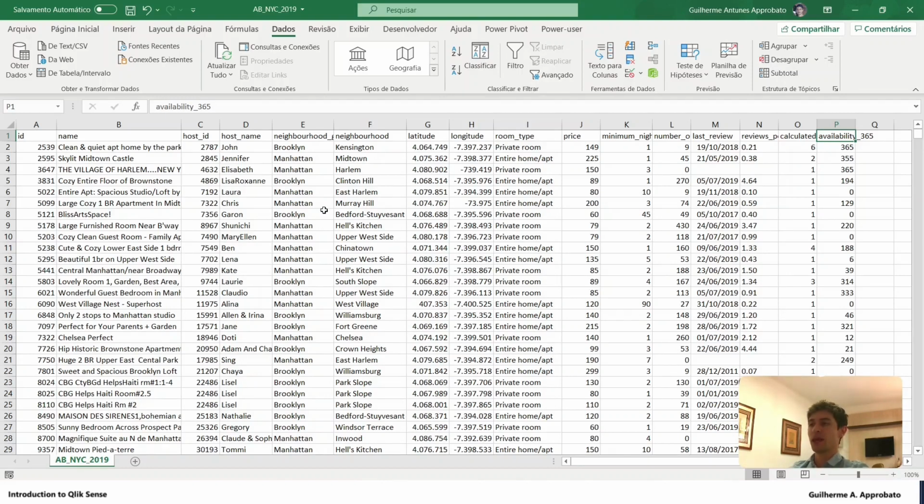Okay, so let's think about what can we do with all this data. So basically, we can analyze where it's more expensive, or which hosts have the highest ratings, or which listings. So we can do a lot of things with it. Let's bring this Excel into our Qlik Sense and work from there, okay? It will be much easier to analyze it from there.